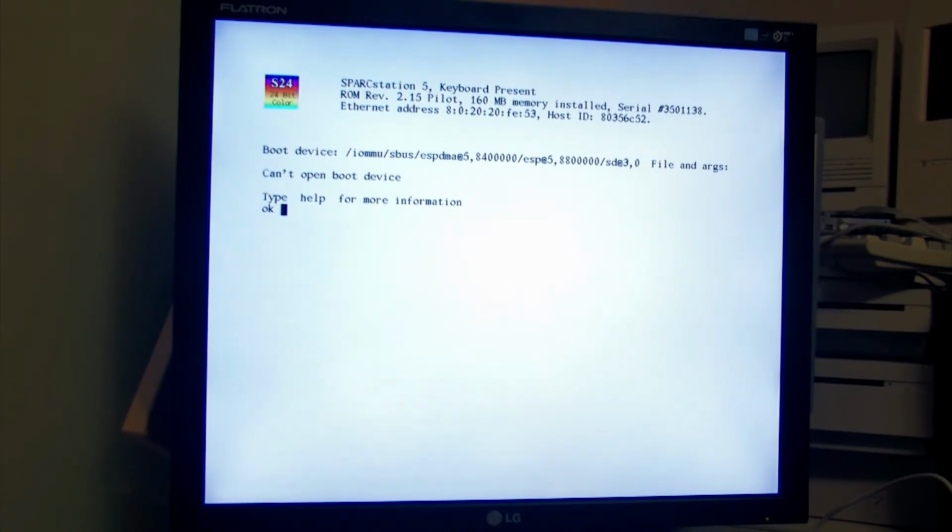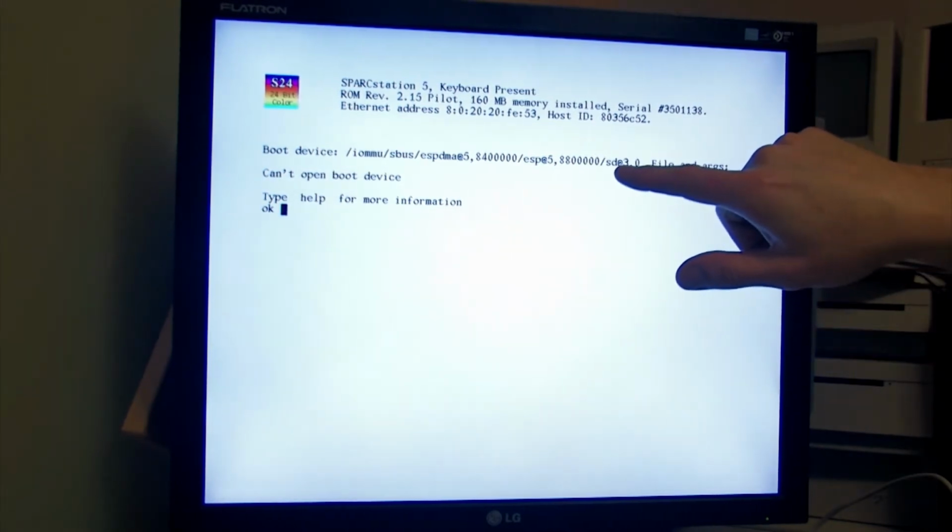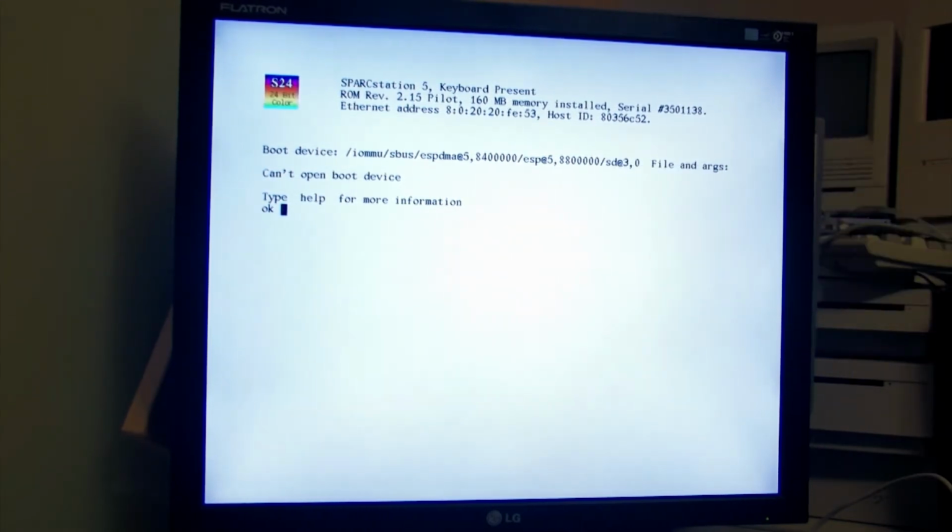So what I've got here, I've just turned the SPARCstation on, and I've got my CD-ROM drive connected, and I've got one of my other SCSI drives into the 50-pin SCSI connector. So my original boot drive, which was SCSI ID 3, is no longer in the computer. So as you can see, the computer can't boot off of anything. We want to take a look at what SCSI IDs have been assigned. I think we just do probe-scsi.